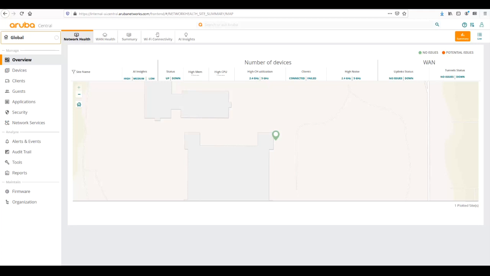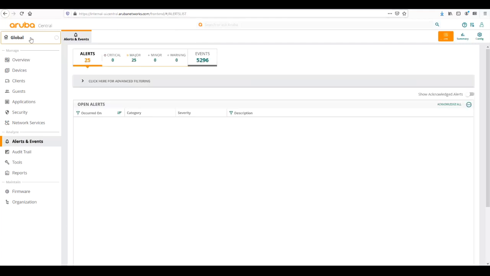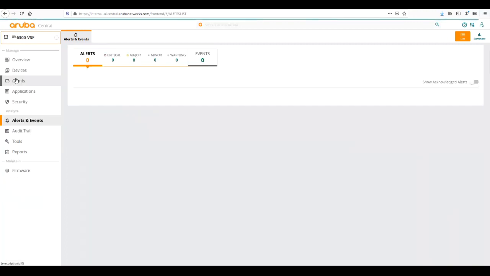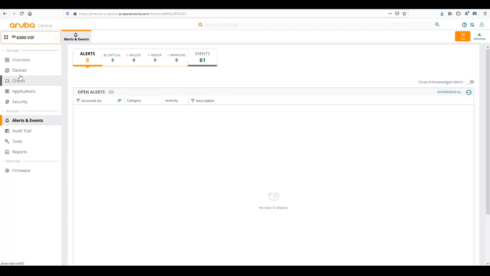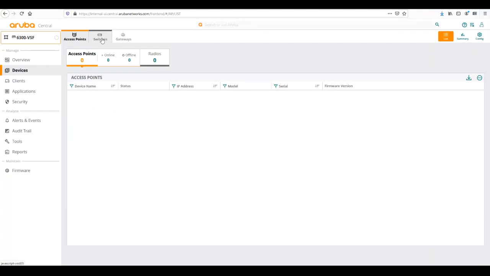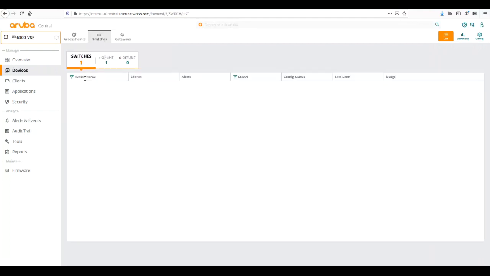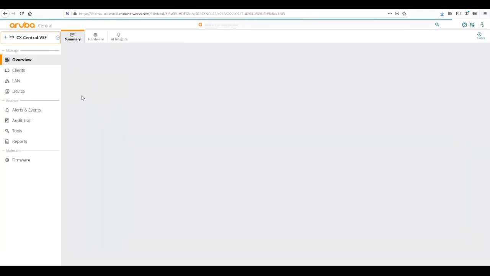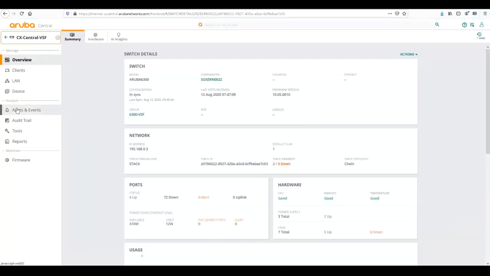So here we're in our global overview page. We are going to look at some of the different tools that we have to troubleshoot. So first let's go to alerts and events. Let's go back to our switch. So go to our group, devices, switches, and then we'll highlight our switch. So from here we can go to alerts and events.